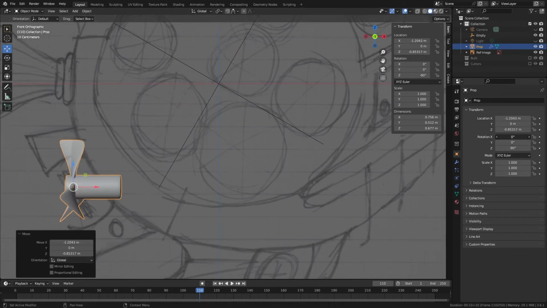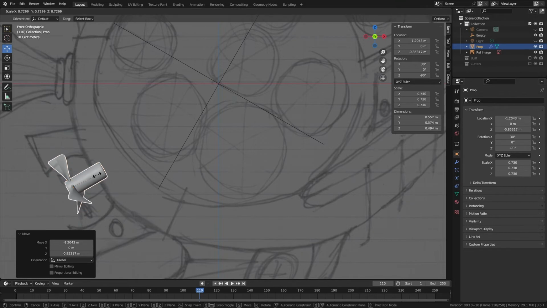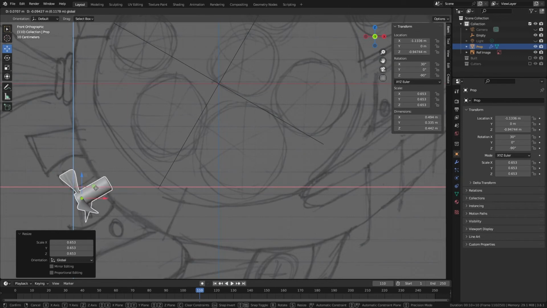Let's rotate him on X. I think about 30 degrees is going to be good. And our scale is a little bit too much. Let's just scale it by I. Let's go for something like that. Just so it's going to sit within that assembly a little bit better.